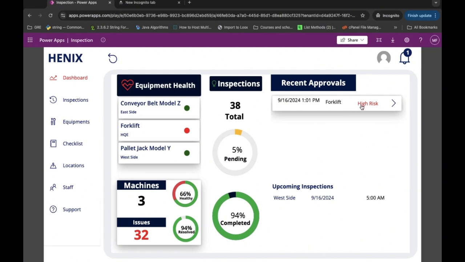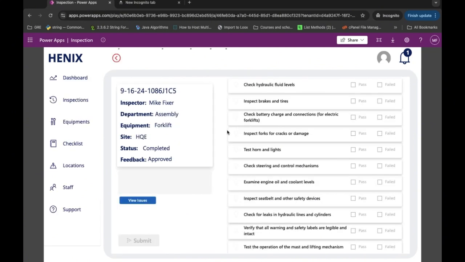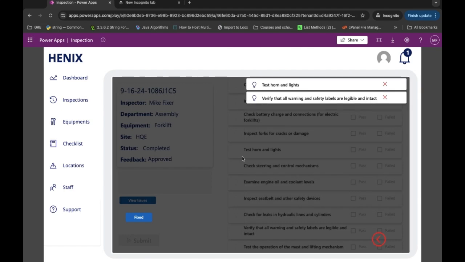So this is high risk. Click on it, and I check out the issues. This is not loading up fast. Could be my network. Why is it showing fixed here?